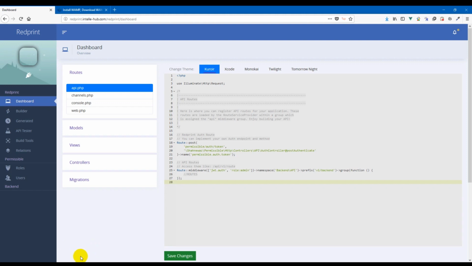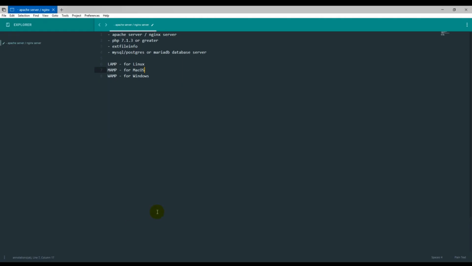The prerequisites for installing Redprint Laravel App Builder are no different than the prerequisites of properly installing any Laravel application. You will need an Apache or Nginx server running PHP 7.1.3 or greater, the PHP fileinfo extension enabled for file upload, and a database server such as MySQL, Postgres, or MariaDB.